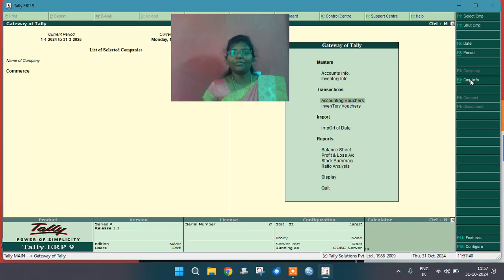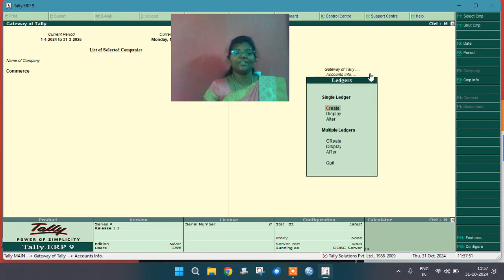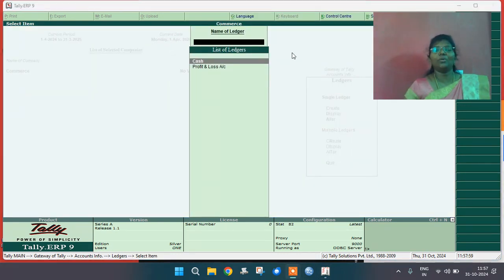If I want to create my ledger, where should I create it? See, in Gateway of Tally, under Masters you have Accounts Info. In Accounts Info you have an option called Ledgers. Before creating, let me display my ledger. Cash as well as profit and loss account, both are default ledgers. These default ledgers will already be present inside Tally, so you need not create them. For exiting the screen you have to give Escape.